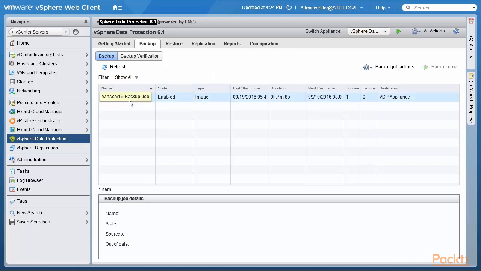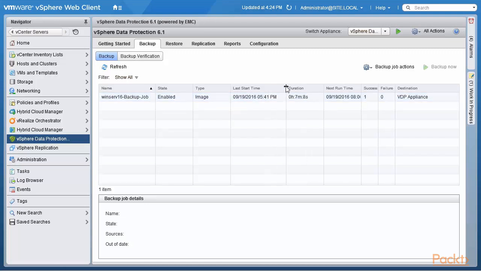Now the one backup job that I have implemented here is called WinServe 16 backup job. I have a Windows Server 2016 preview that's actually running, and I have decided to use that as a reasonably sized backup job to show you what can be done with file level restores. So that's the backup job. As you can see, the last time it ran was at this time, and it's been successful, and it's going to run quite soon again.